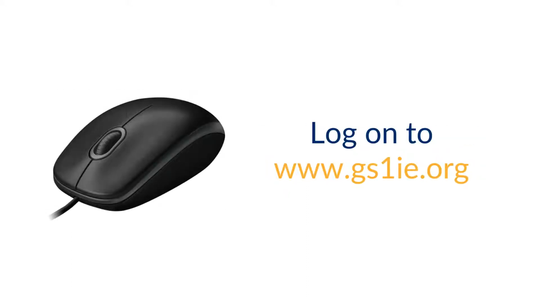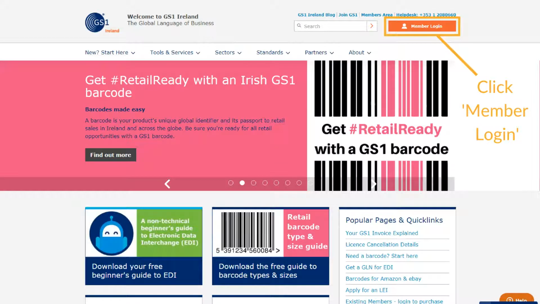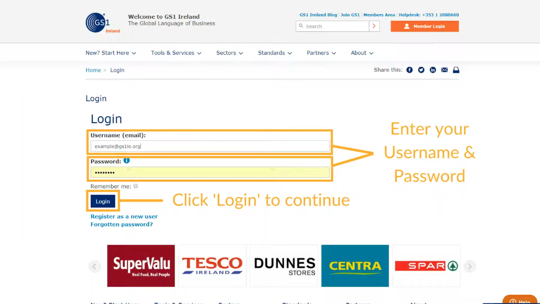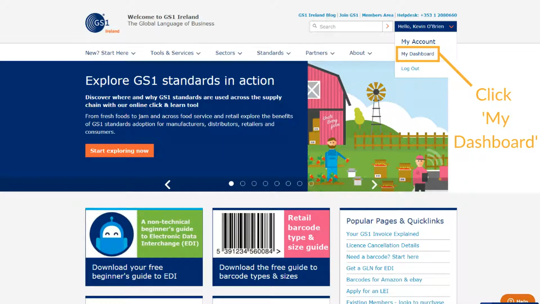First, log on to the GS1 Ireland website at www.gs1ie.org. Log into the GS1 Ireland Member Zone by clicking on the Member Login in the top right-hand corner. Enter your username and password and then click Login. Go to your GS1 Ireland dashboard by clicking on your name in the top right and clicking My Dashboard.